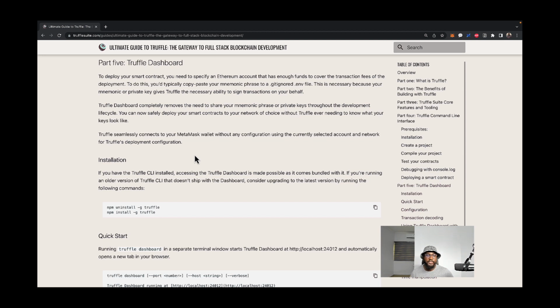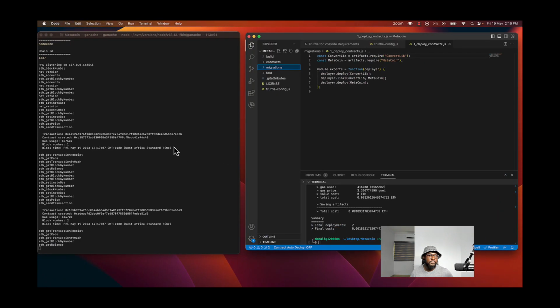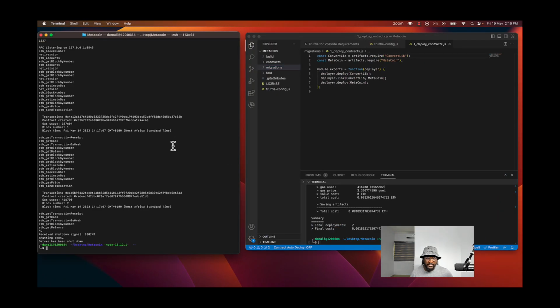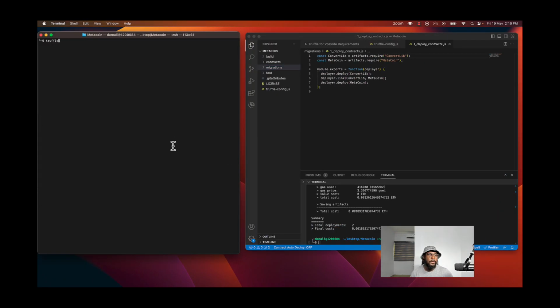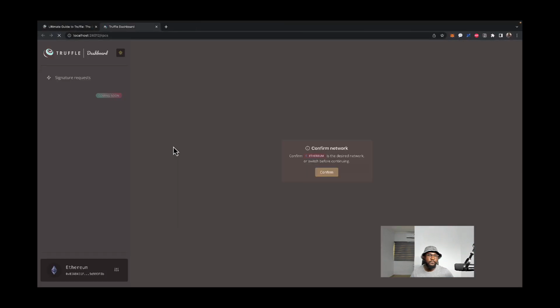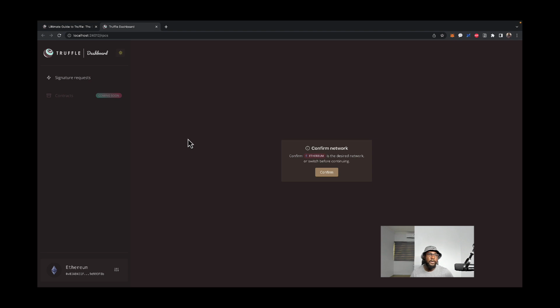To use the Truffle dashboard, you have to make sure you're running on the latest version of Truffle, because the latest versions of Truffle always ship with the Truffle dashboard. So I'll just double check that I currently have access to run the Truffle dashboard by running truffle dashboard. Sweet. So if you have a recent version of Truffle, you should also see this dashboard.